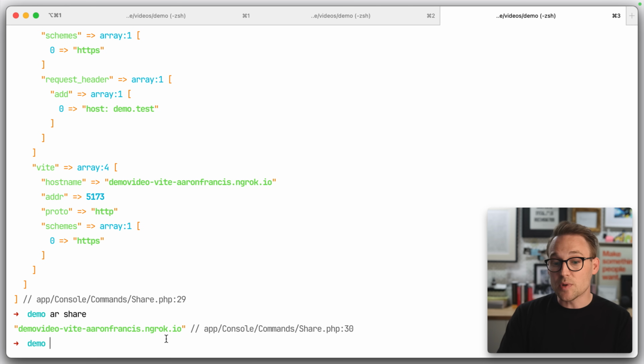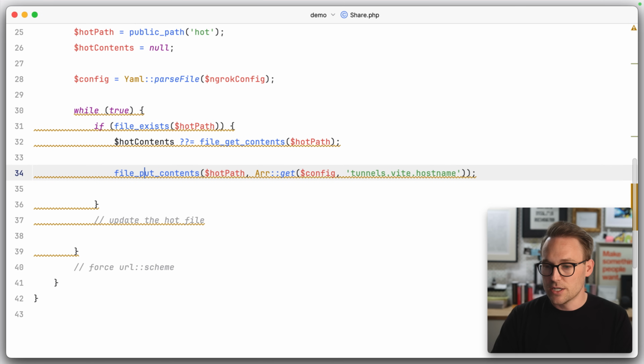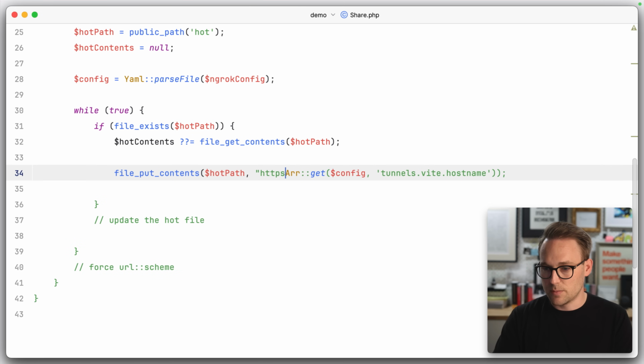It does, however, need to be prefixed with HTTPS because that's the only scheme that we're serving over, so we're safe to just hard code that. So we can come back over here and say that we want HTTPS and then that guy.